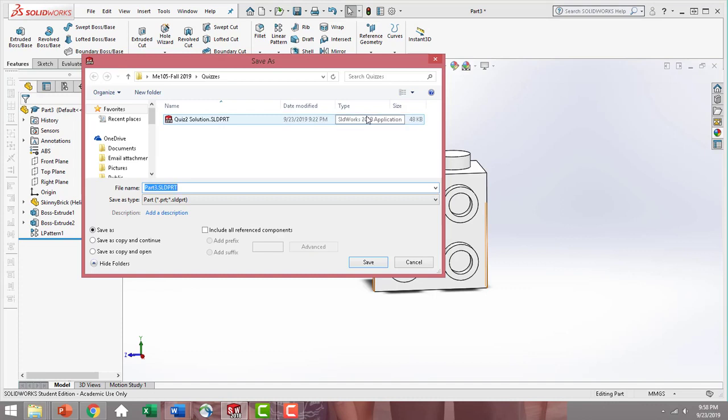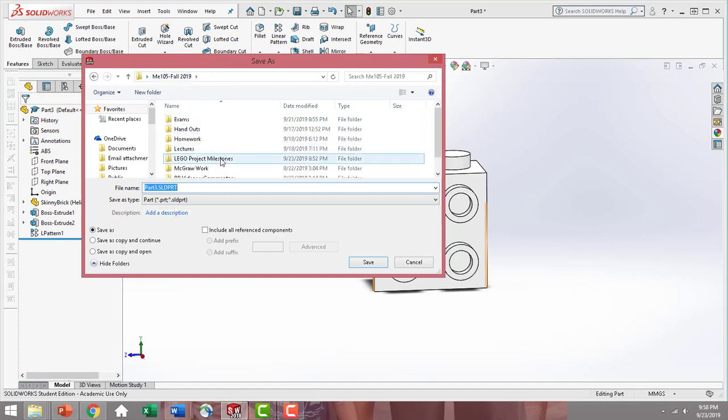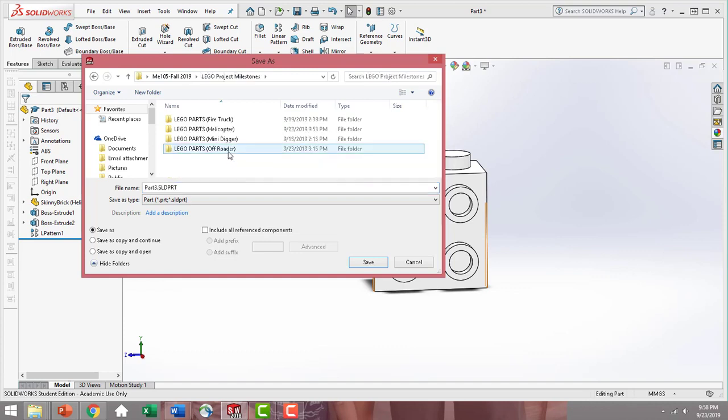Make sure you're saving all your parts in the same folder, so when you go to create your final assembly, everything pulls up and you don't have any issues there. So this part number was 4615649, and hit save.